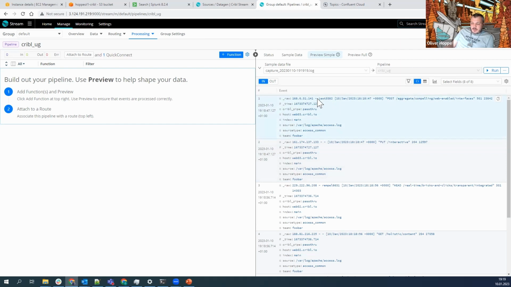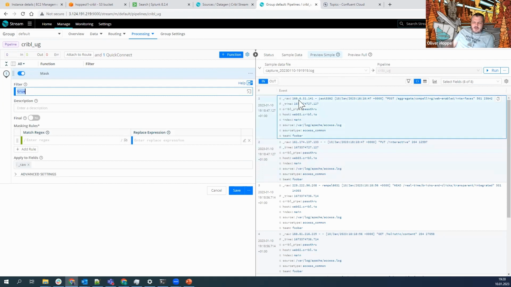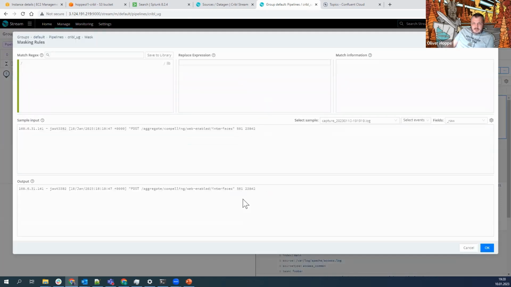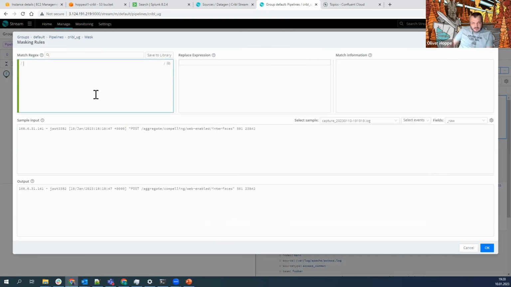And in that example, I would just get rid of the IP address, right? Which is the easiest way, which is simply done by a mask function. Because I want to get rid of it. I want to exit out basically. And very nice is that we can work on that data sample here with the regex. Very simple. And by just opening it, we directly get the events that we want to process here. And we have a match regex and a replace expression. And then we can take a look at what happens with that data.